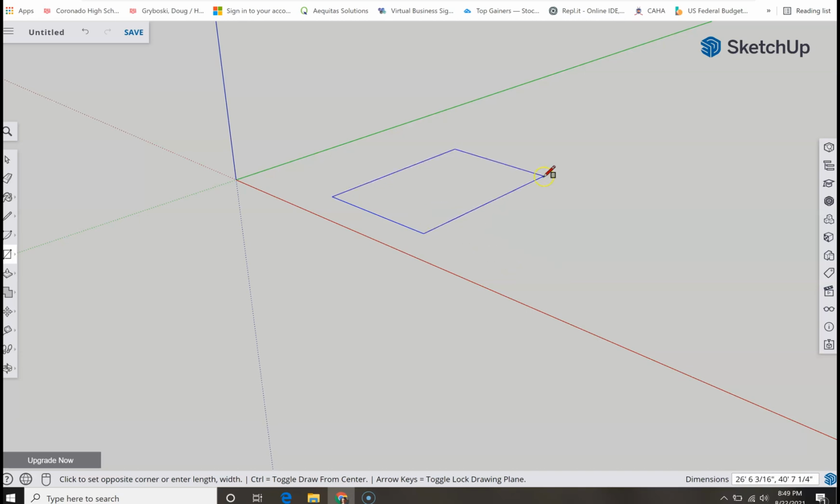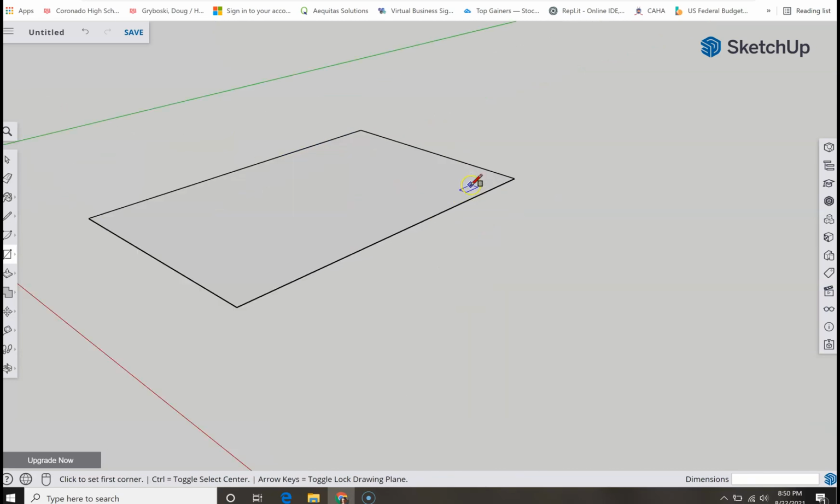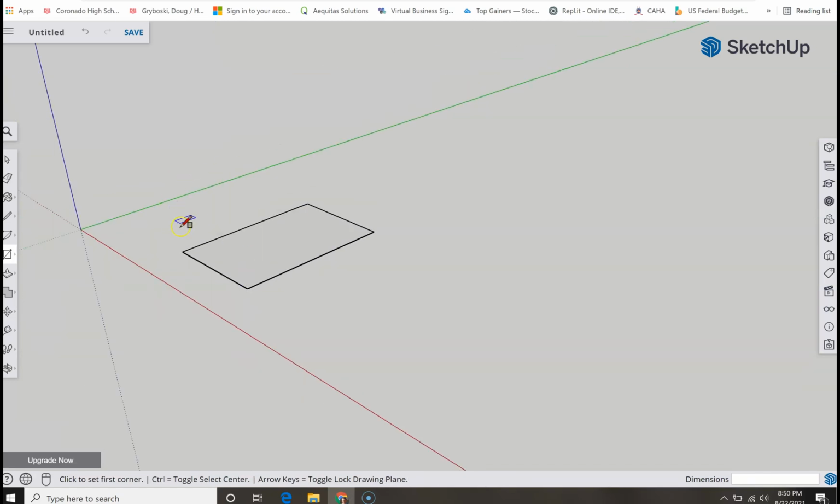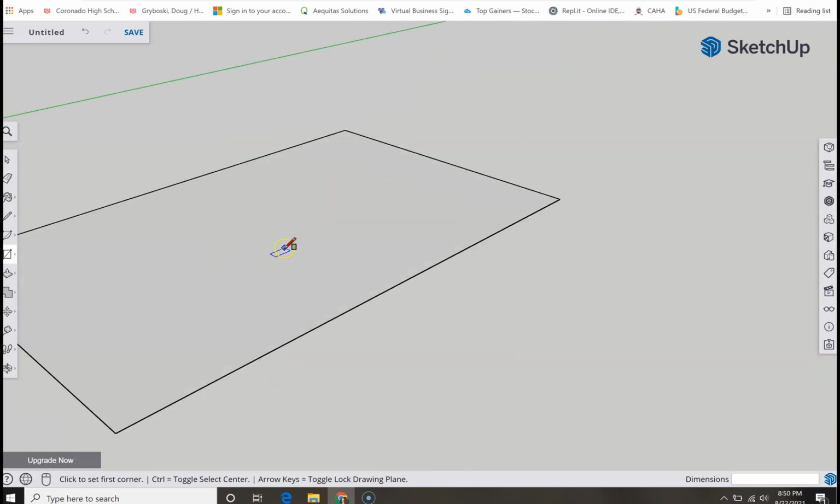So rather than click, I'm going to go ahead and just type on my keyboard and look at the bottom right corner of my screen. I type in 20 feet. Now I have to separate them with a comma, so then I put in a comma. And if I type in 30 feet, now I can hit enter. And there we are. I'm zoomed way out, but it's 20 feet by 30 feet.